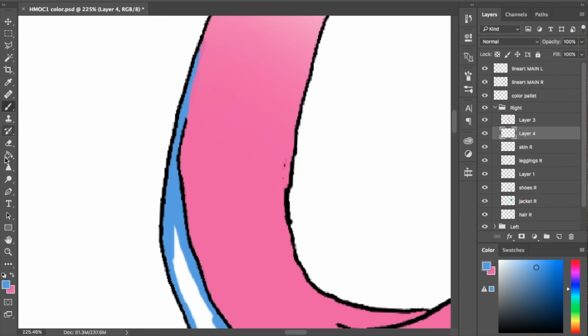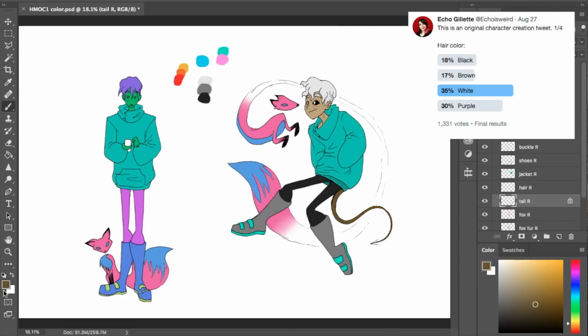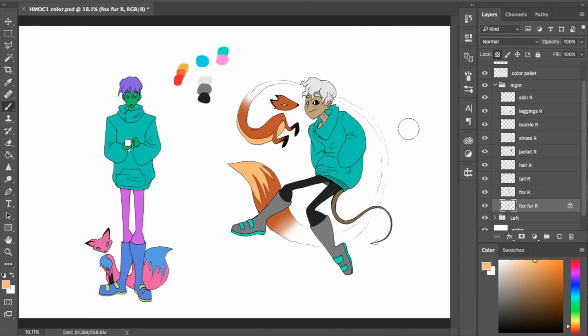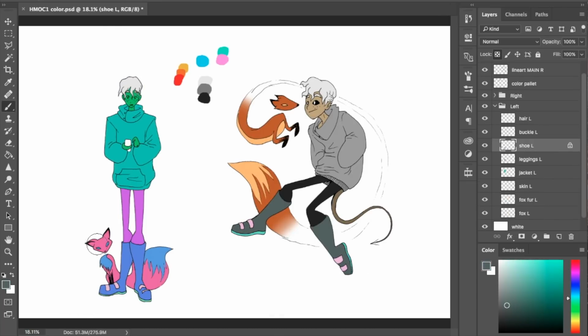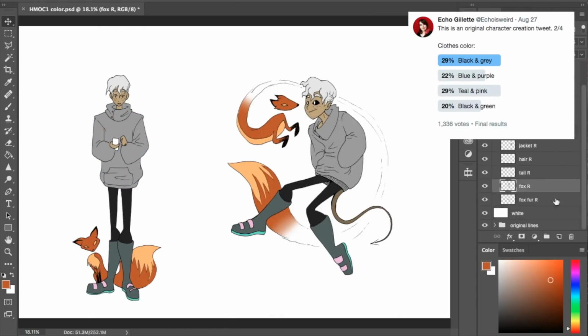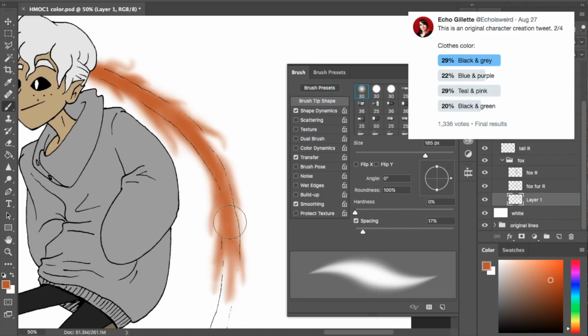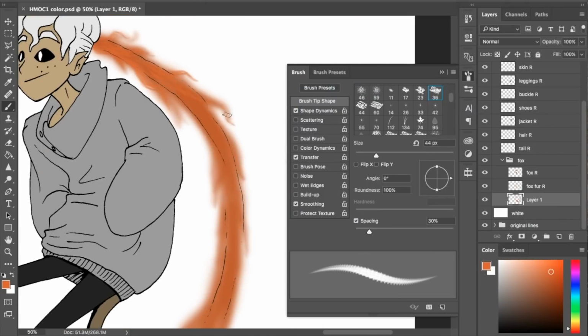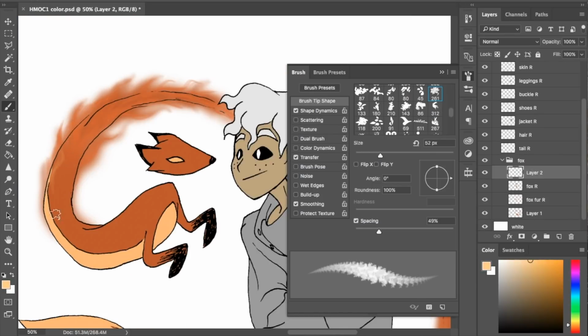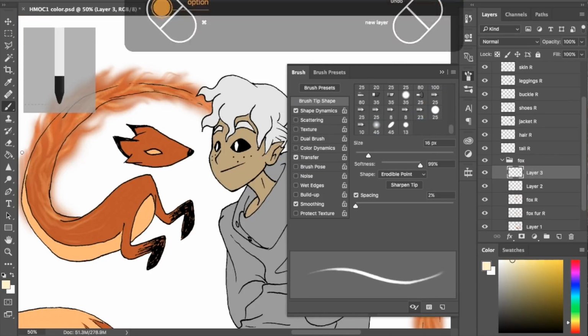The majority of people on the Twitter poll for hair color voted for him to have white hair, so I chose kind of like a tanned olive skin tone because I feel like that'll complement it very well. And then in terms of his clothes, most people voted black and gray, but it was almost a perfect tie with teal and pink. So I decided to make most of his clothes black and gray with a hint of teal and pink just because the vote was so close.